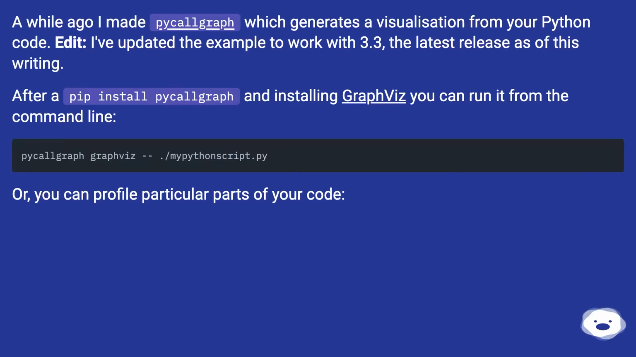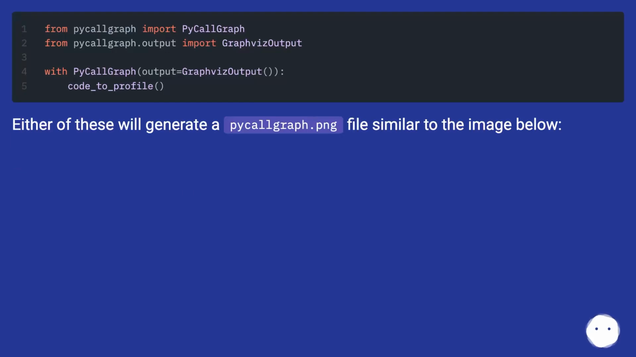A while ago I made PyCallGraph, which generates a visualization from your Python code. Edit: I've updated the example to work with 3.3, the latest release at this writing. After a pip install pycallgraph and installing GraphViz, you can run it from the command line. Or, you can profile particular parts of your code. Either of these will generate a pycallgraph.png file similar to the image below.